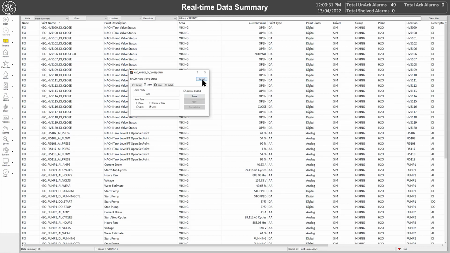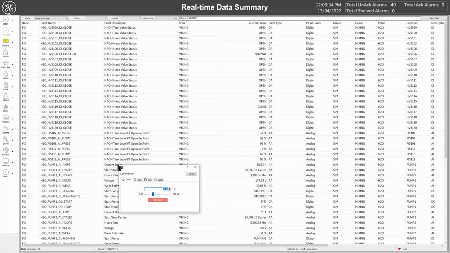acknowledging an alarm. Simply double-click on a row to display the operator dialog, enabling all sensible operations for that iFIX data block type, all without any configuration or programming.